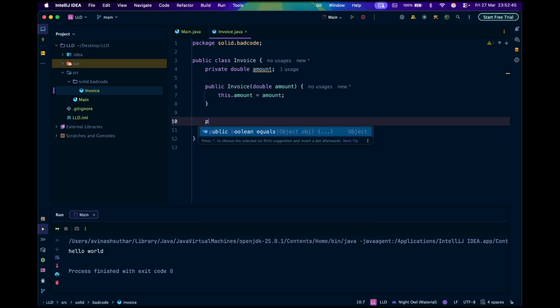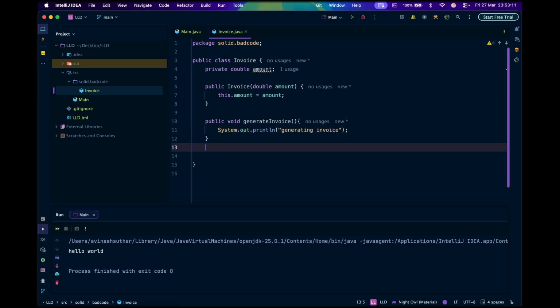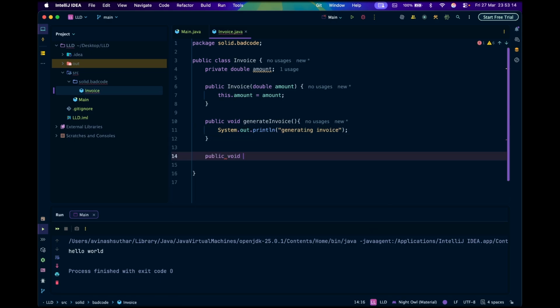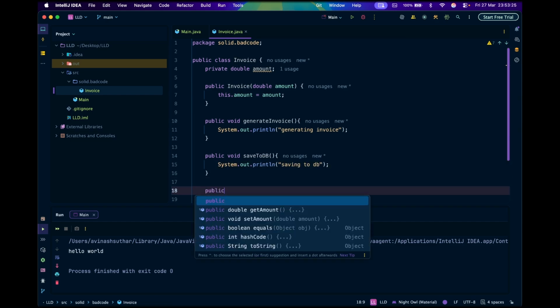Let's say generate invoice, and it will say generating invoice. And also we are writing the logic for save to db, something like that. And also we are sending the email here.